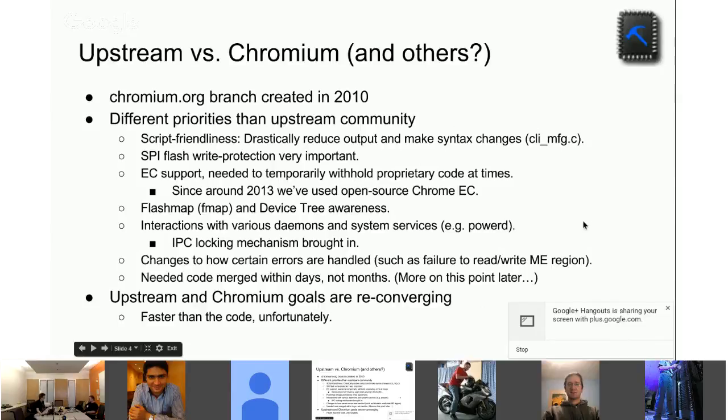But the silver lining is that the goals of upstream and Chromium are reconverging. So after some period where we kind of split apart and went different ways, I see it now as coming full circle. Or I guess if we both started from the same side and we went different ways and we wanted to go half circle and then we meet on the other side or something.